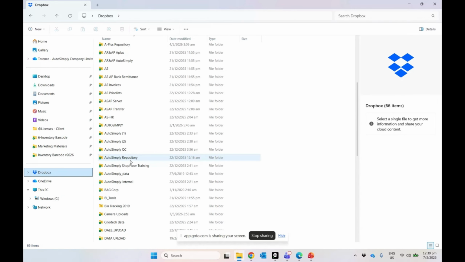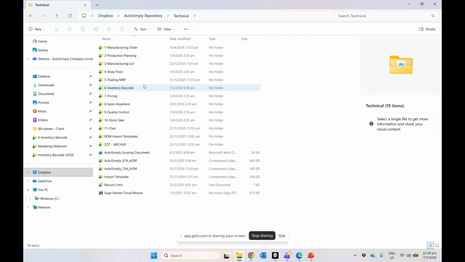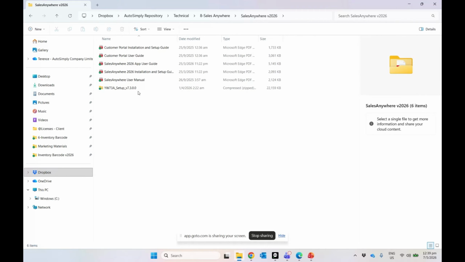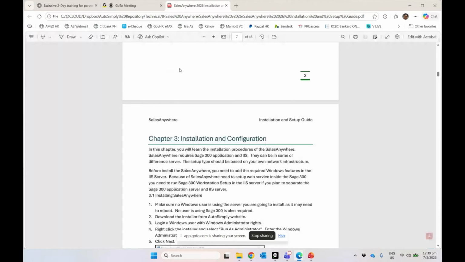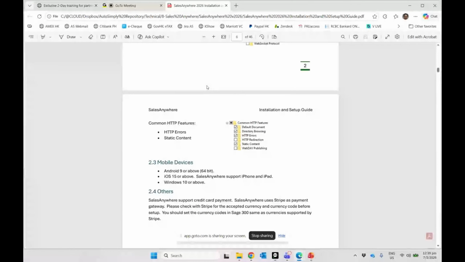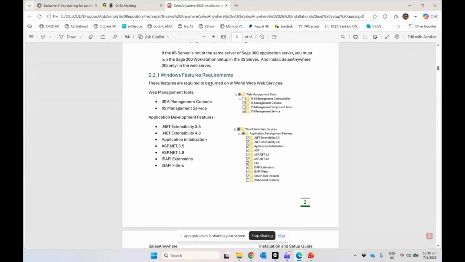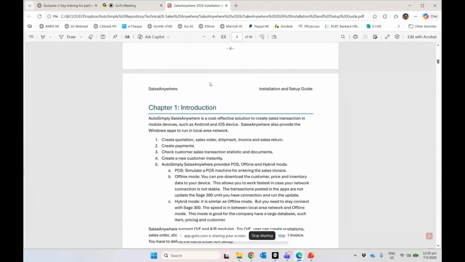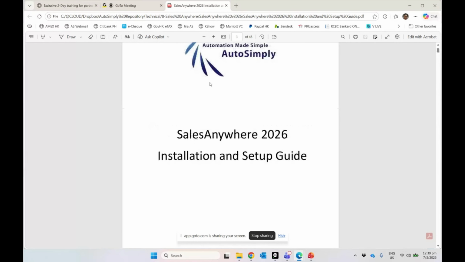I'm just opening the repository for Sales Anywhere here. The latest version is, of course, 7.3.2026. Do note that for AutoSimply, all of our products are essentially backward and forward compatible. That means if your client is using an older version of Sage, like 2018, 2024, 2023, they can still use our latest Sales Anywhere 2026. This is true for barcode and for manufacturing as well.